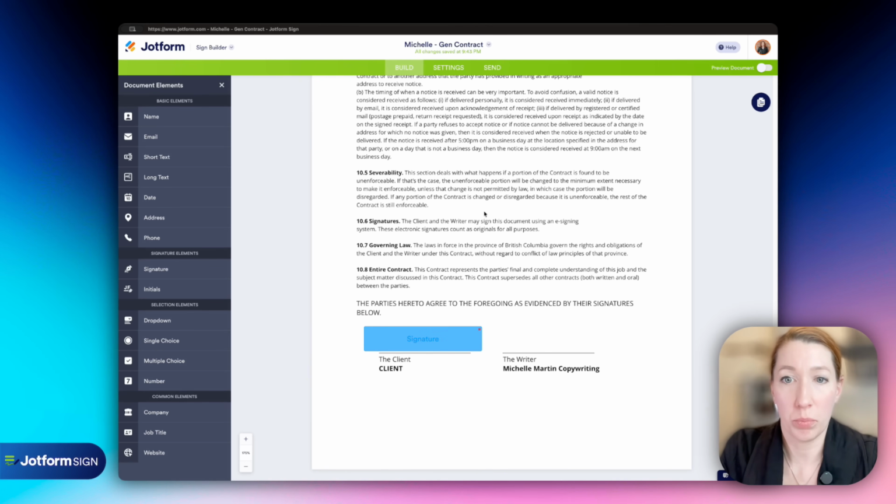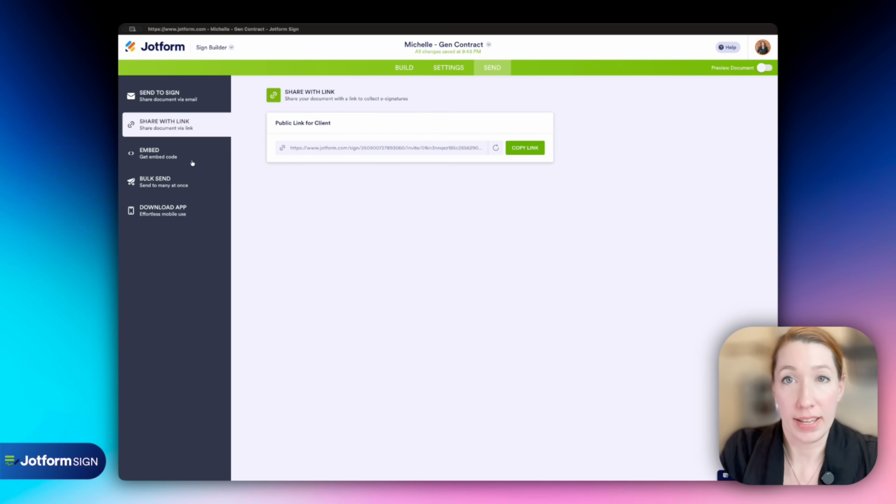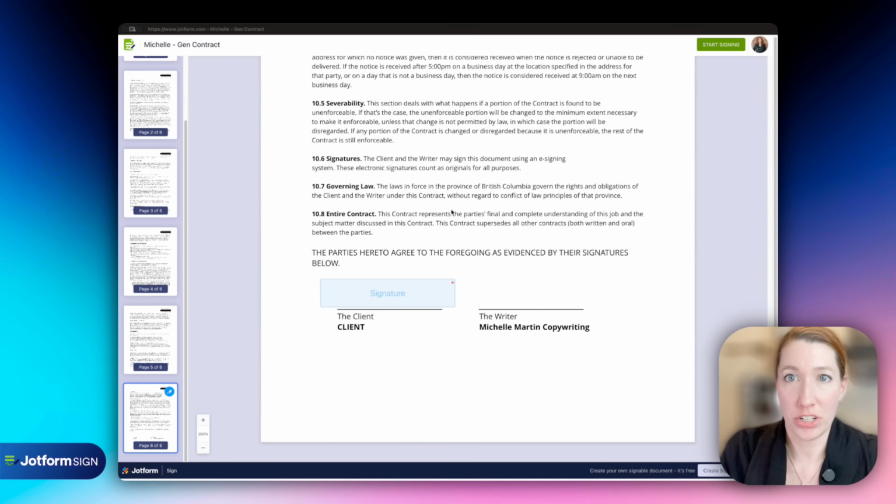Okay, so we can progress to sending it out for signature by going to the Send tab. And like all Jotform Sign documents, you can send it by email, you can share it with a link, you can embed it in a web page, lots of different options. Okay, here's our contract in the signer's view. So if I'm the client here and I was sent this document, this is what I would see.